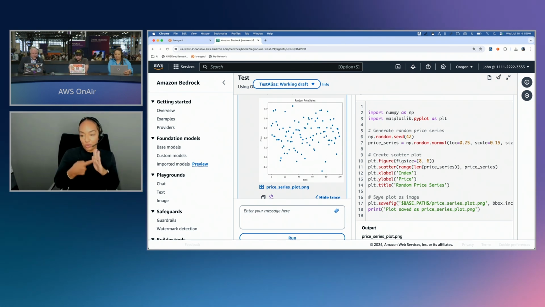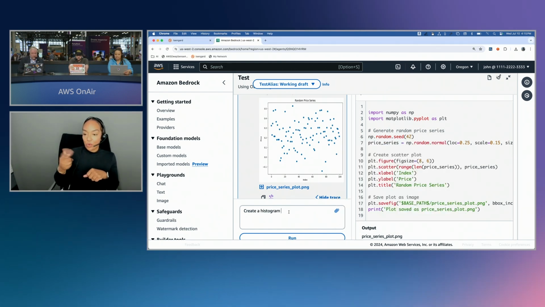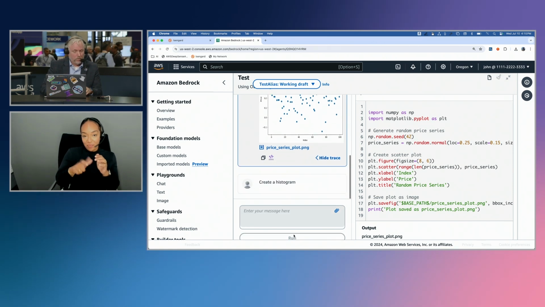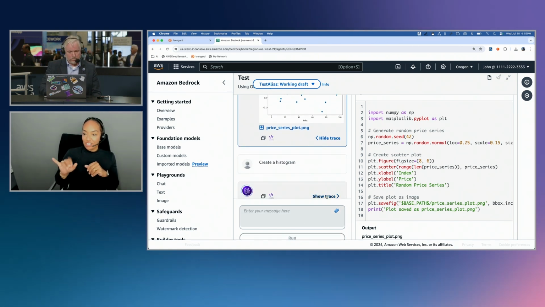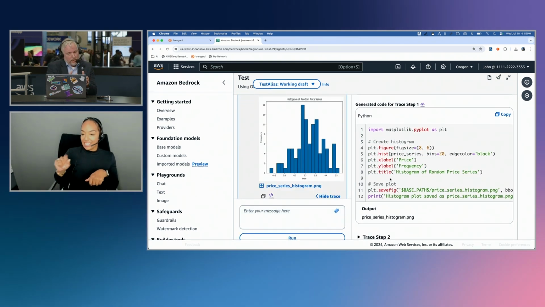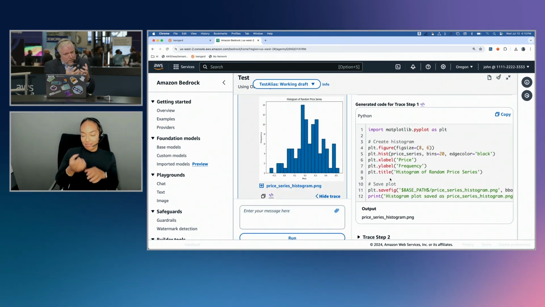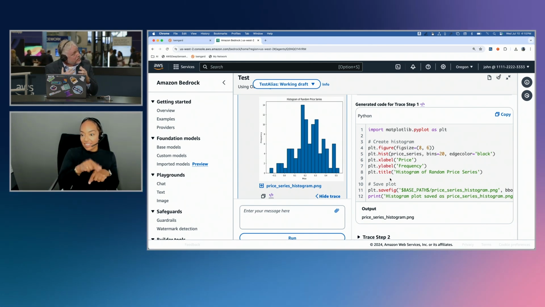That's interesting, but let's do a little bit more with this. Let's just create a histogram. Notice how I don't have to tell it what data series I want to run. It's just going to remember that. So it's working off of the random data set that you just generated. Now look, it picks up on that previous memory. And the code session is still alive.